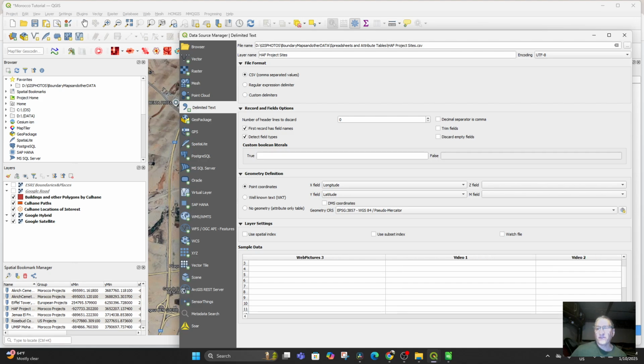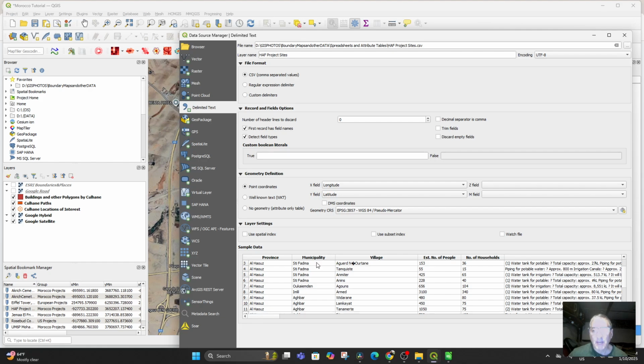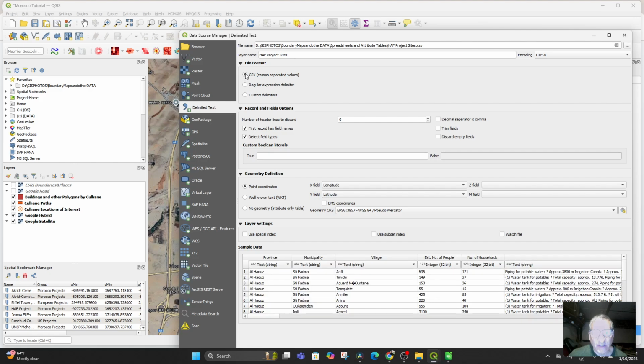So these are all the fields that I created in my spreadsheet, and I could make lots and lots more, but I was working in the spreadsheet to do this. And then you want to tell it that I do want CSV as the file format. Make sure that that is what is checked. And you don't have to worry about the number of header lines to discard, really. Now, I don't touch any of these. It always says first record has field names, and so there that is in the sample data. Detect the field types, please, for us.